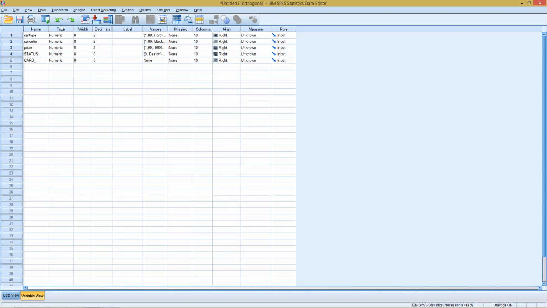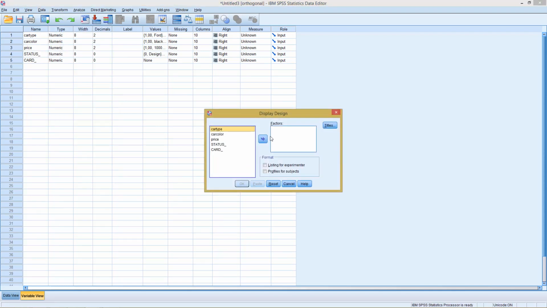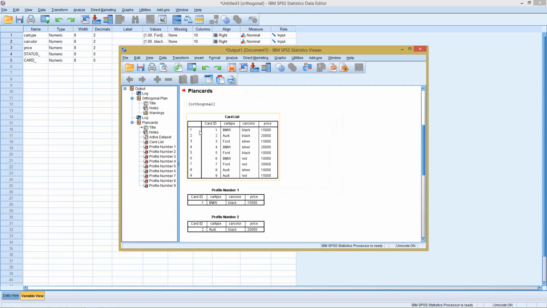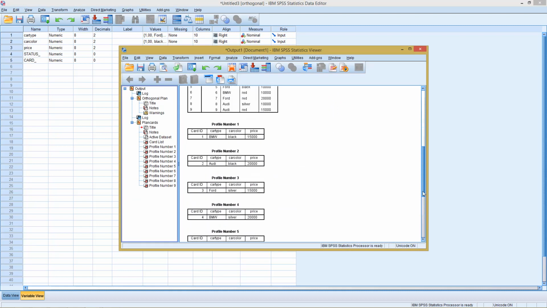If we have opened this data set, we could again go to Data, Orthogonal Design and Display. Then here in the list of factors we select the 3 factors we have, and down here we check once the overview for the experimenter, so the overview for us, and the different profiles given to each of the subjects. Click OK. We see here that's the overview. That's the 9 different versions we need to be rated. Here they are each separately.